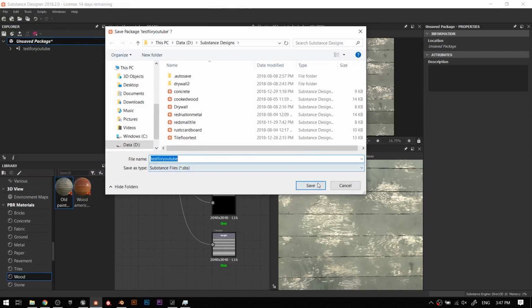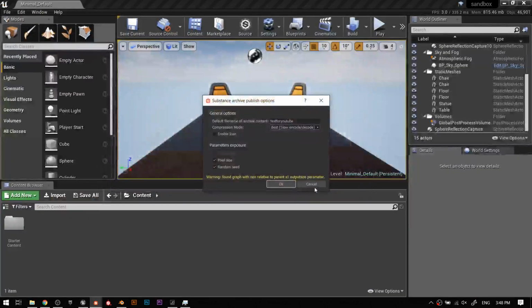So I'll just save that, test for YouTube, save, and then this other one will pop up, and this is what Unreal Engine enjoys looking at. This is test for YouTube. We'll save that. SBSAR file. Very important. Save. Kaboom. And then parameter exposure, pixel size, random seed. Also very important.